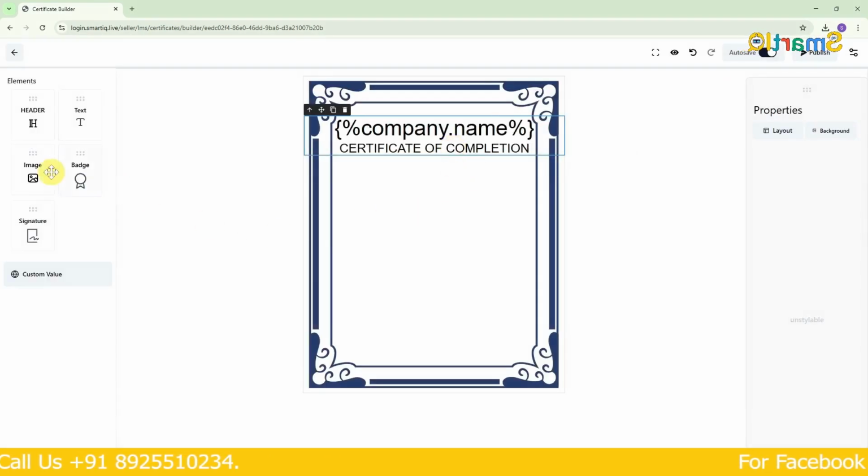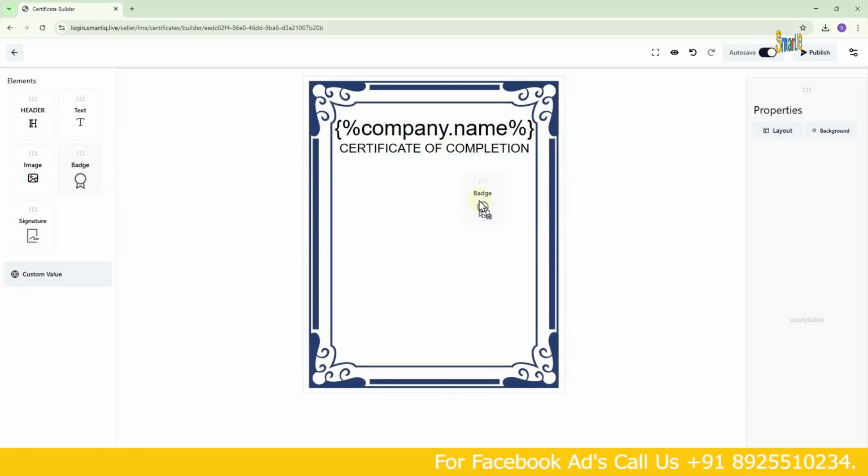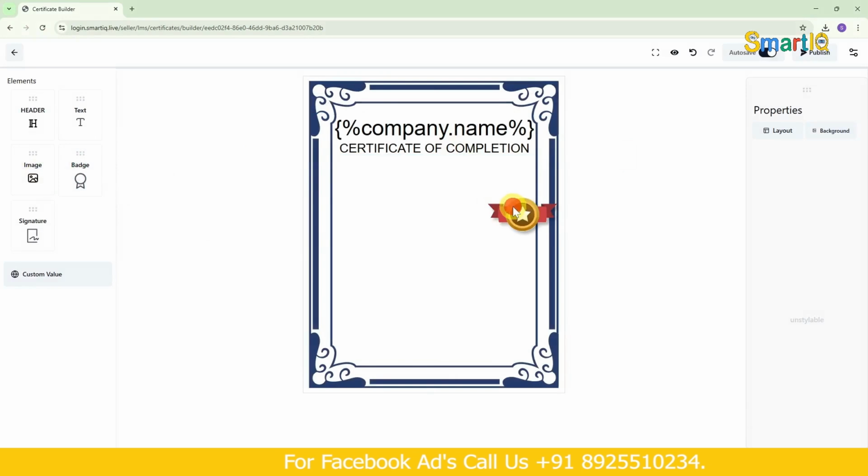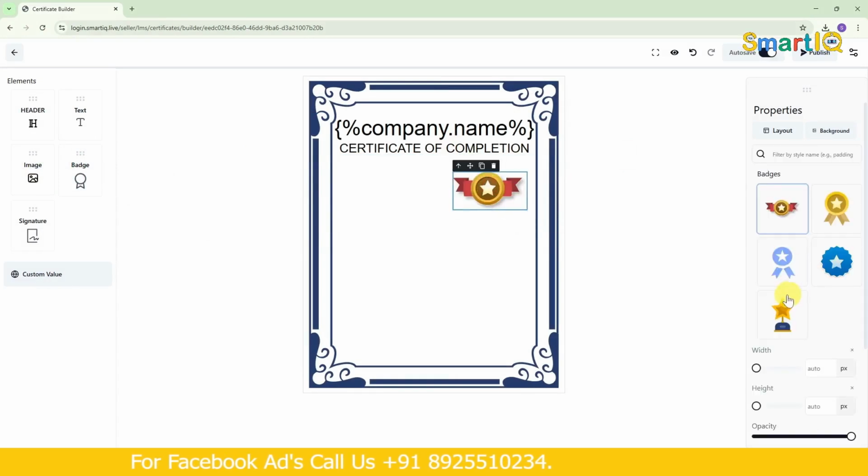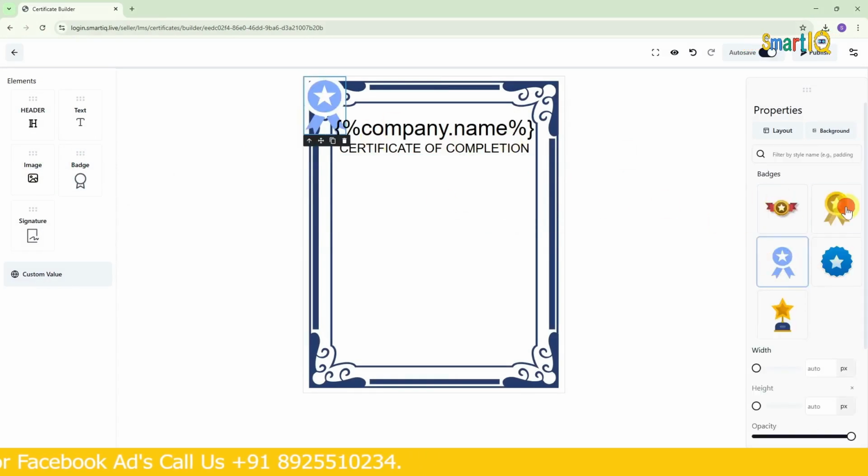Like this, if you want a badge in these fields now. For matching, what do we need to do? Just drag and drop. If you drag and drop and keep it, the badge will come like this. If you want to change this, you can change it as well. Okay?